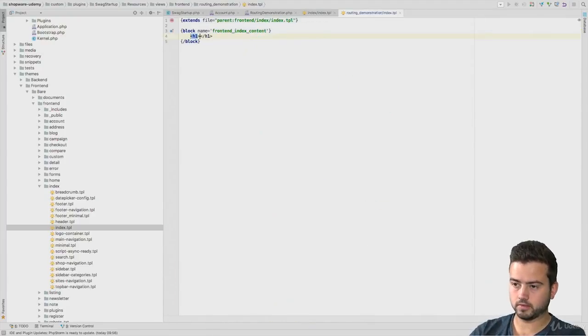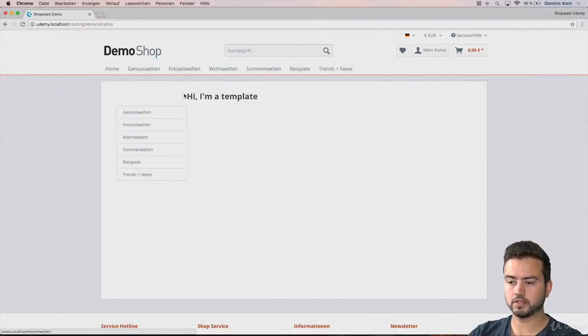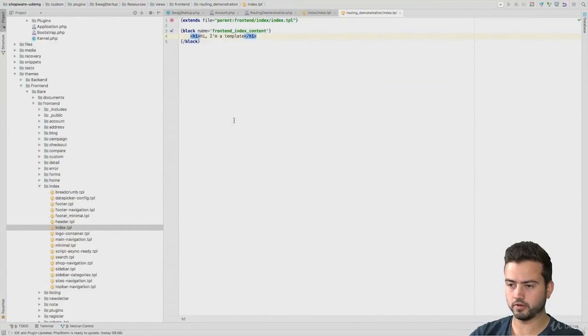So I can put my heading back in there. Oh, I'm a template. Reload the page, and you see it's being rendered in here. So that works perfectly.